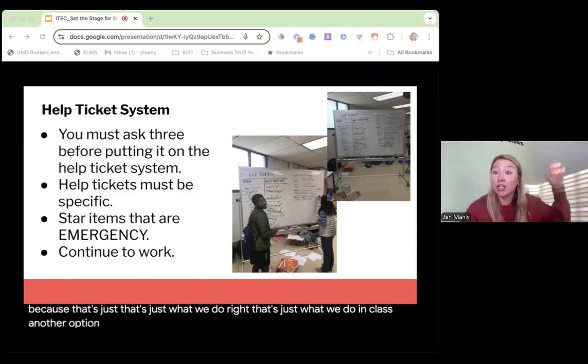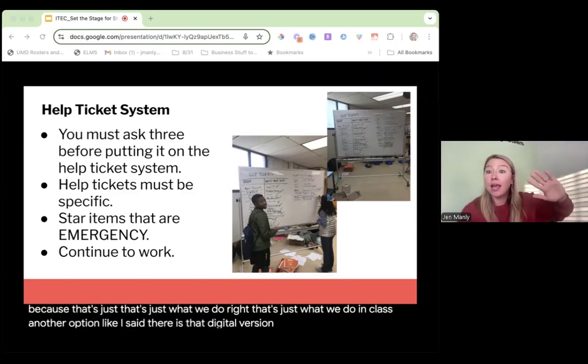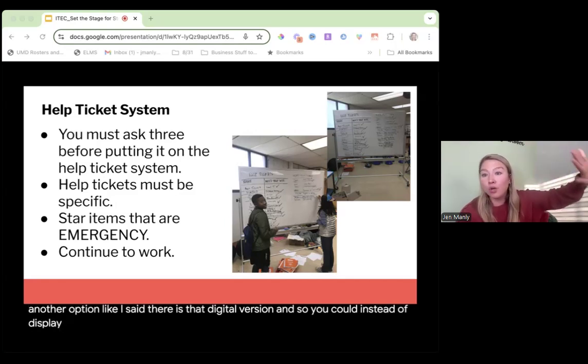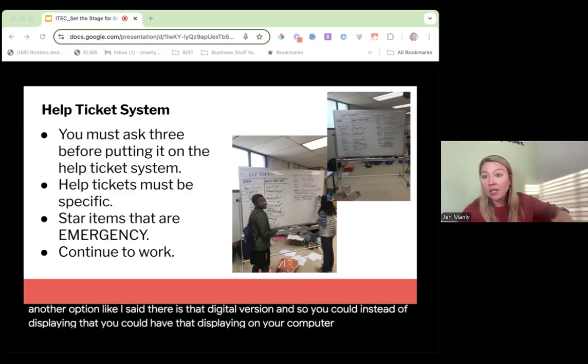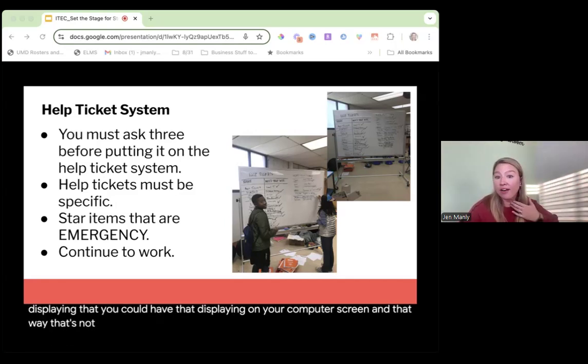Another option, like I said, there is that digital version. And so instead of displaying that, you could have it displaying on your computer screen. And that way that's not displayed for everybody to see.